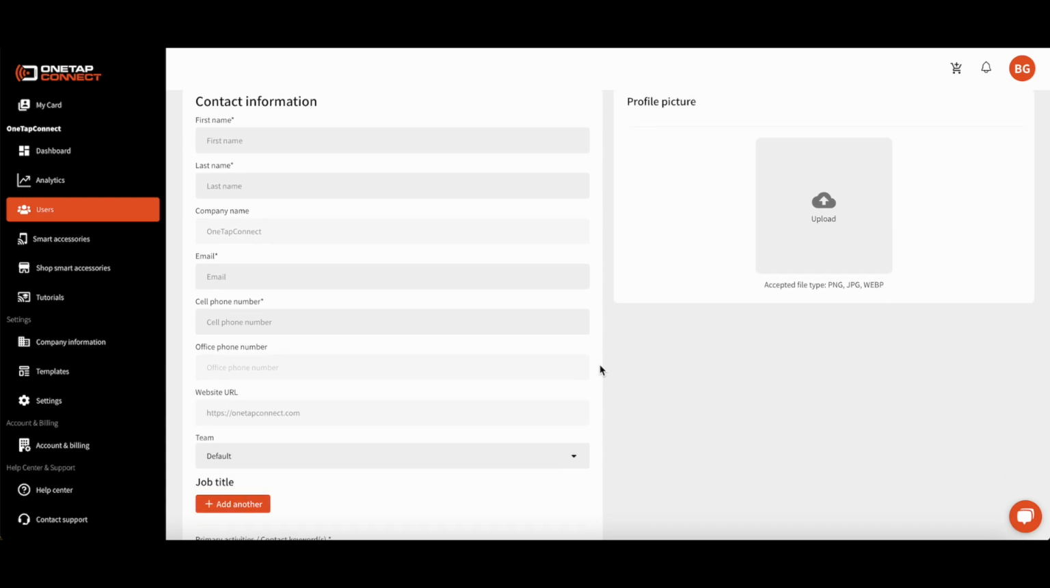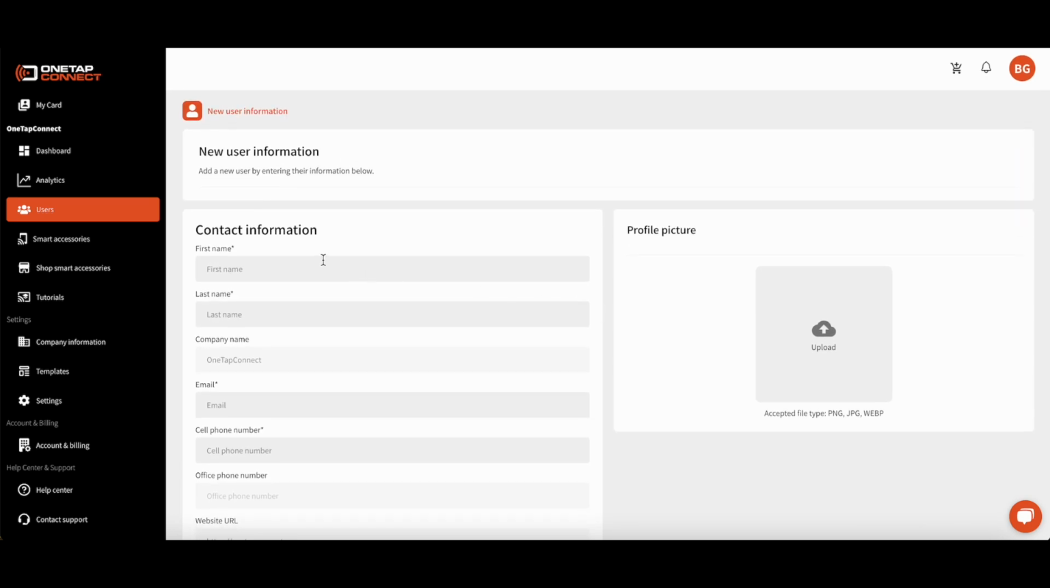As an optional field, you can upload a profile picture, you can add a job title, but all you really need to get started is their first name, last name, a unique email address that no one else on your account uses, and a cell phone number.